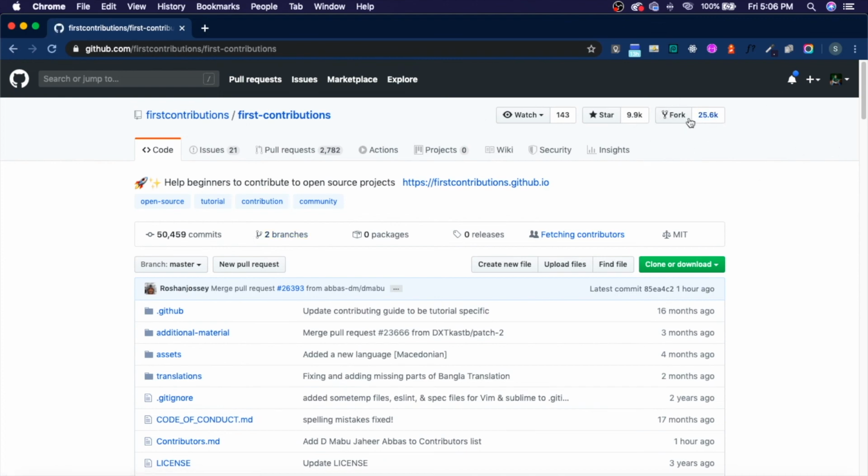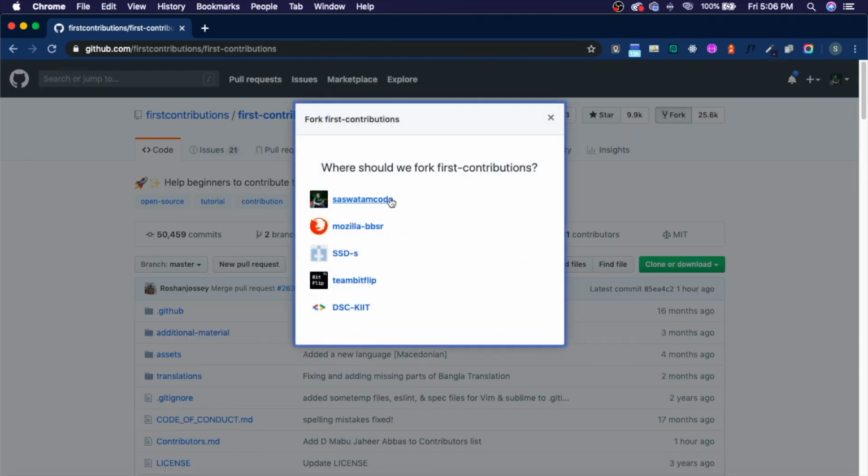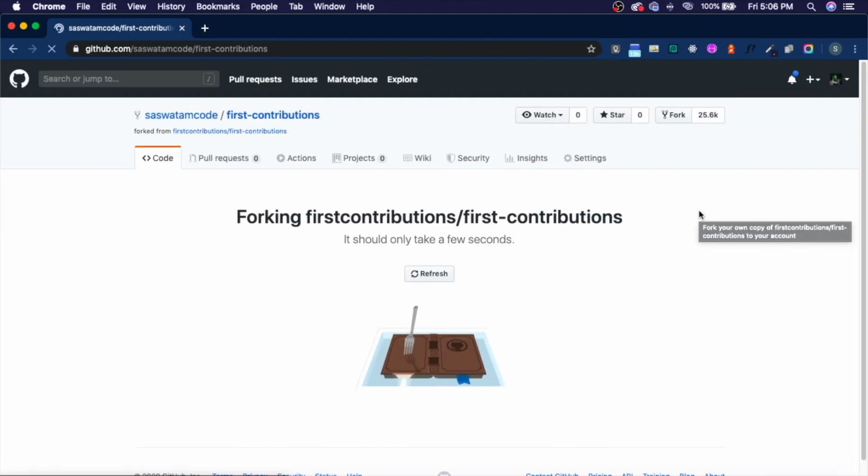And over here, as you can see, there's a button labeled fork. A fork is a unique GitHub feature which allows you to make a copy of a public repo, including all branches, and then make changes to it without affecting the original repo. So let's do that. And I'm going to fork it. And now it takes some time.